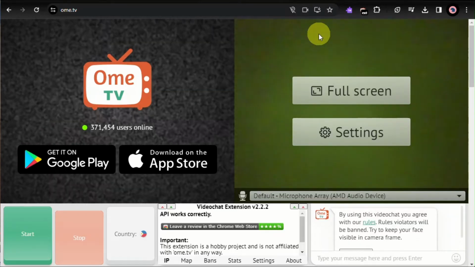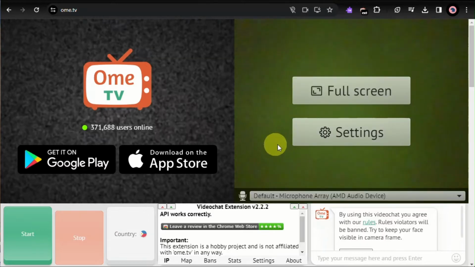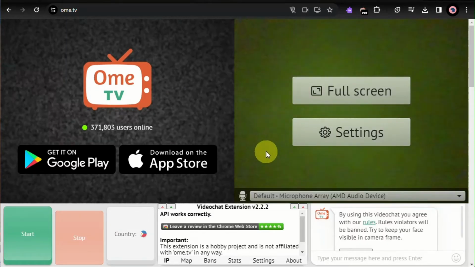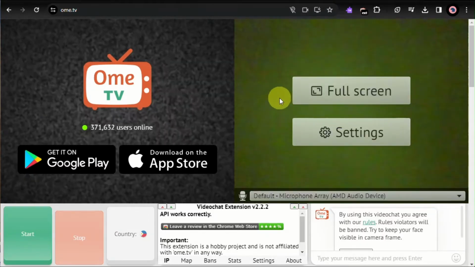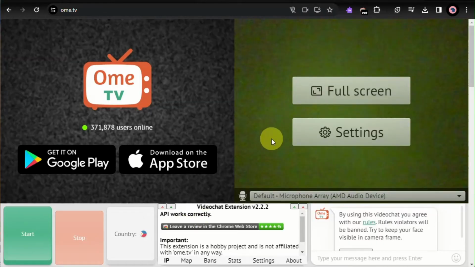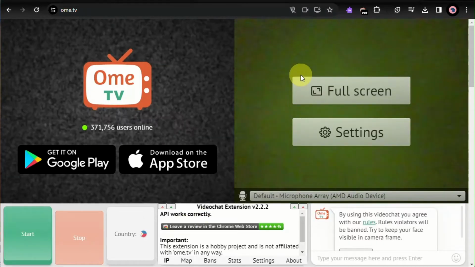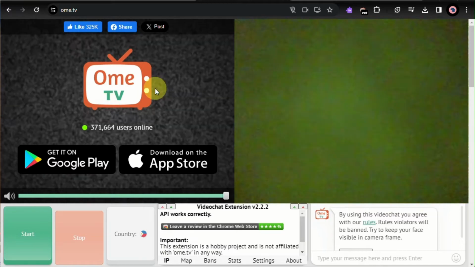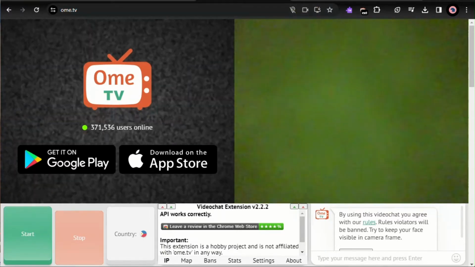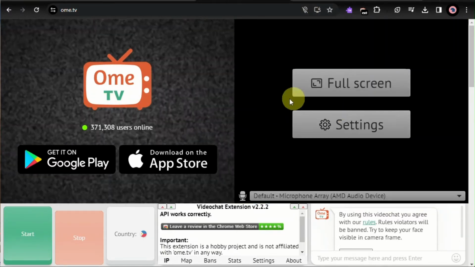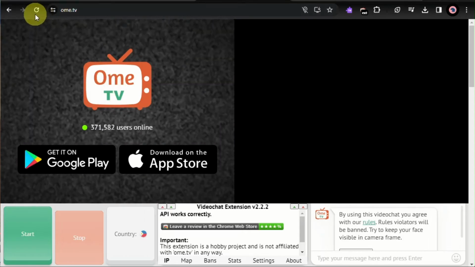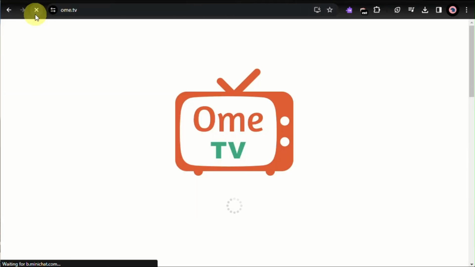And if you already allowed the camera and microphone and it still does not work, you can check on other applications on your device if there is any application that is using your camera. And make sure that you just close the application, and from there you can refresh Ome TV and you'll be able to continue using the platform. And that's basically it.